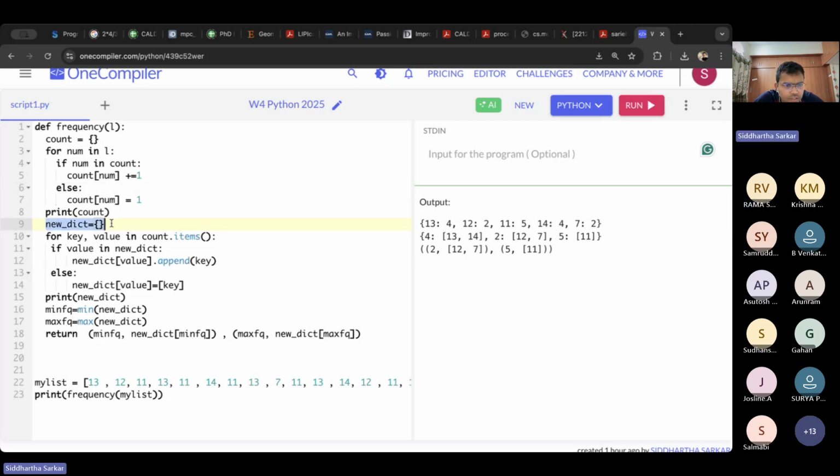So there is a new dict. Before returning, you are just printing the new dict. The second line is showing the output. So it is reversing. Actually, it is grouping. I just wanted to check with a more frequency and a less frequency. That's why I made 11 appear 5 times. Okay, fine.